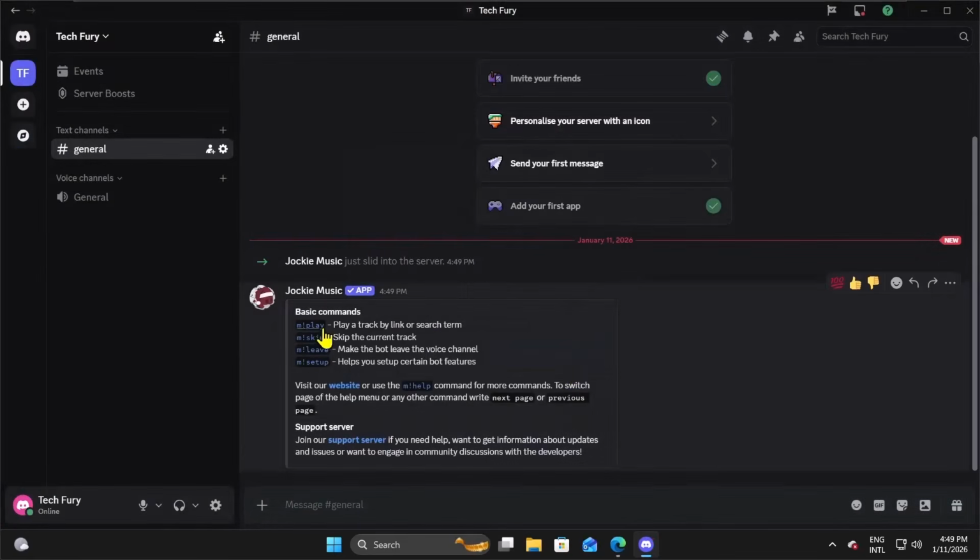Here you can see all the commands you can use. Play, skip, leave, and setup for more features. You can find this information once you add the bot into server.